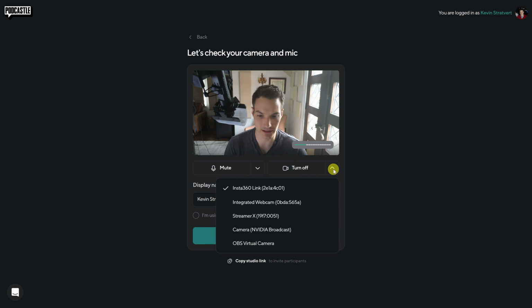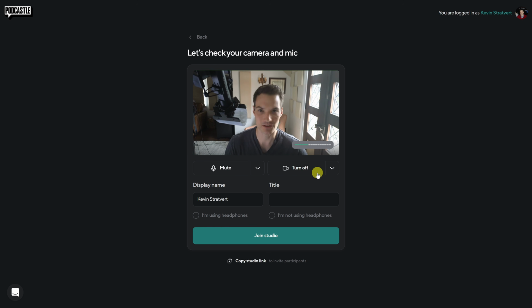To the right of that, if you click on this dropdown, just like we saw with the microphones, you can select the webcam that you would like to use. You may have one or you may have many in this list. So now I have my microphone, I have my speakers, and also my camera configured. Down below, I can type in my display name. I'll set it to Kevin Stratvert. And then next, you can also choose whether you're using headphones or not using headphones.